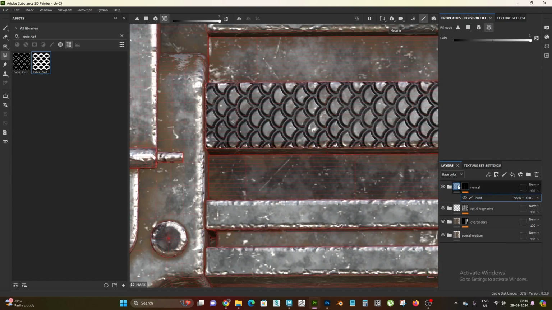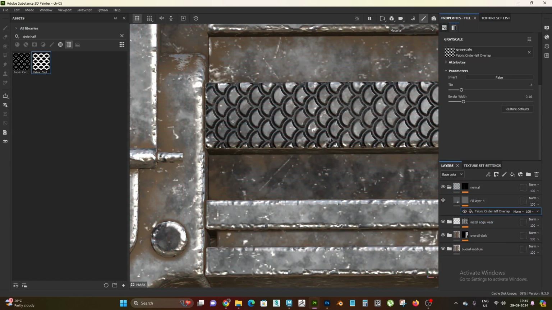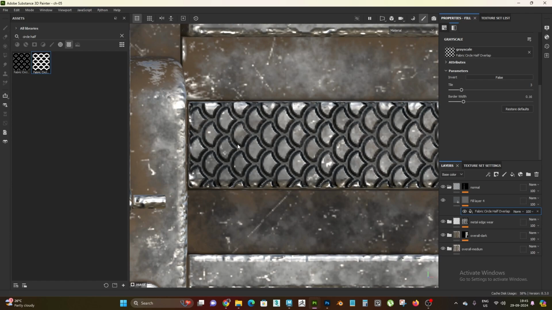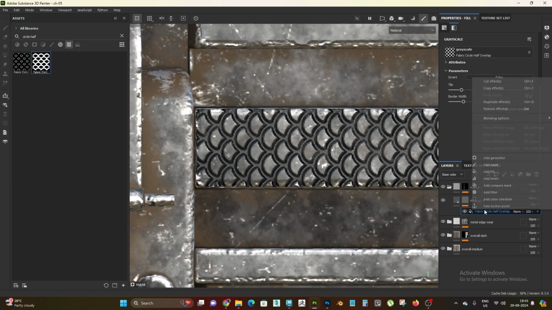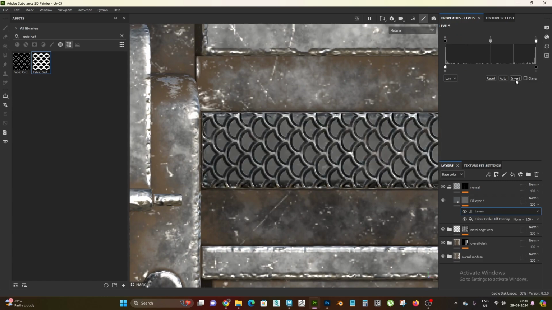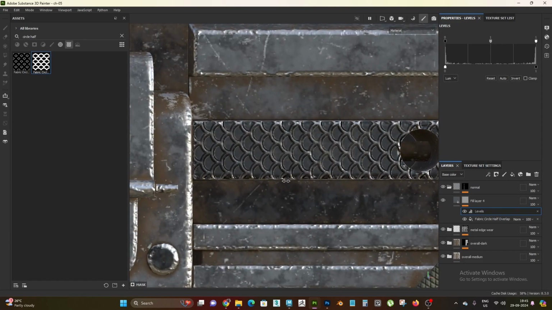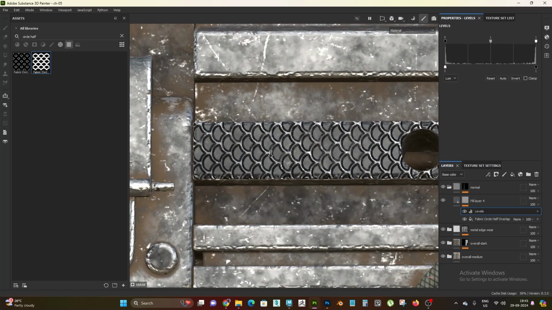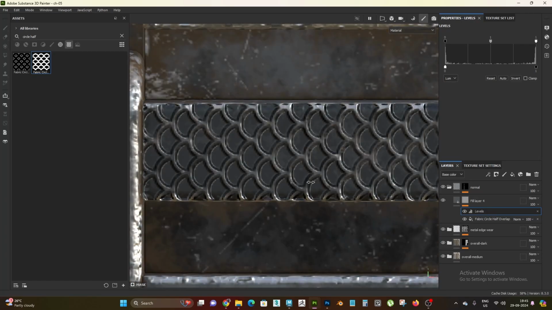If you also want to flip this alpha, we can add a level to it and just invert it. By inverting it, only the central middle part will be out like this.